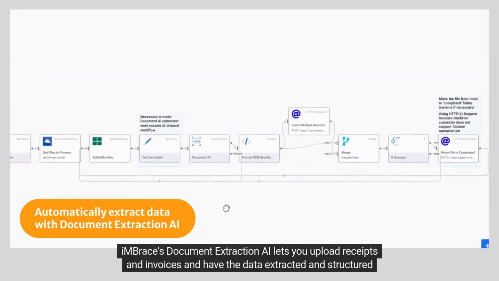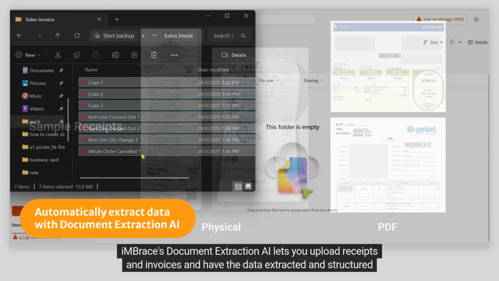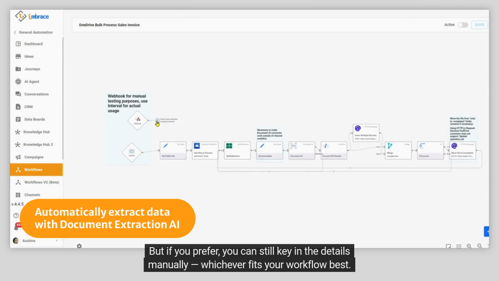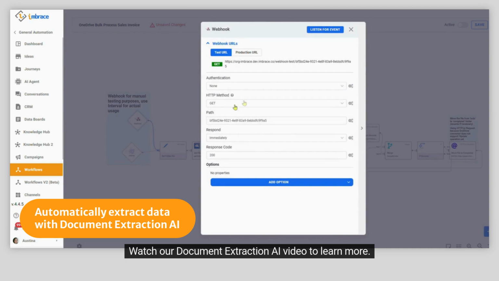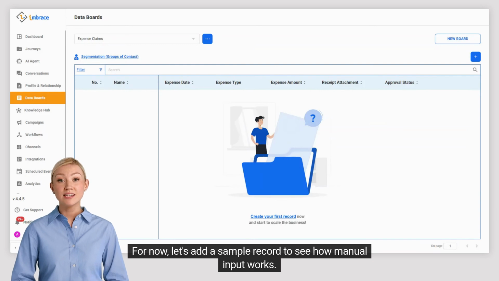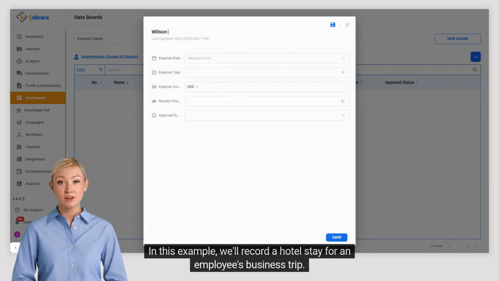iMBrace's document extraction AI lets you upload receipts and invoices and have the data extracted and structured automatically. But if you prefer, you can still key in the details manually, whichever fits your workflow best. Watch our document extraction AI video to learn more. For now, let's add a sample record to see how manual input works. In this example, we'll record a hotel stay for an employee's business trip.